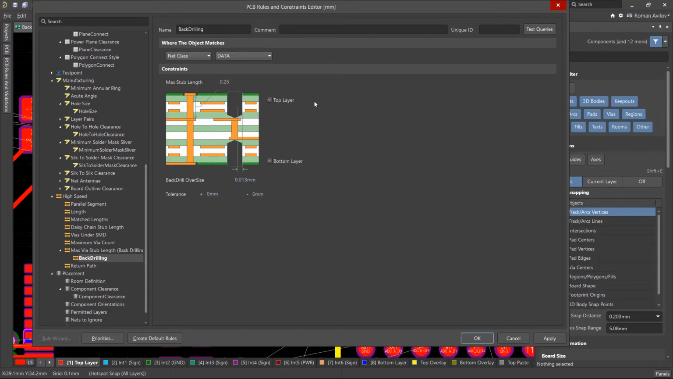It is also possible to enable or disable drilling from top or bottom of the board by selecting the options in the constraints area. We also need to set the size for our backdrill oversize, in this case to 0.05 mm.